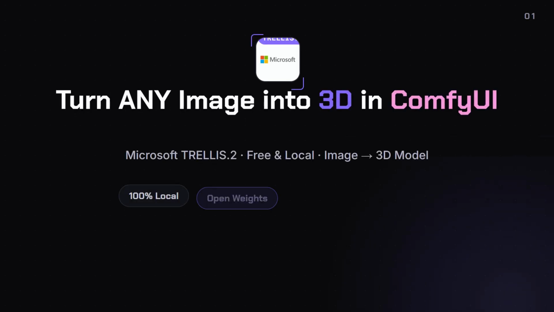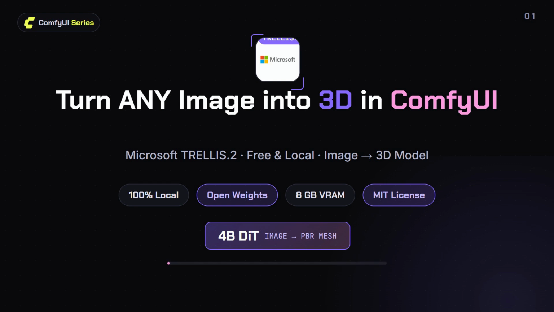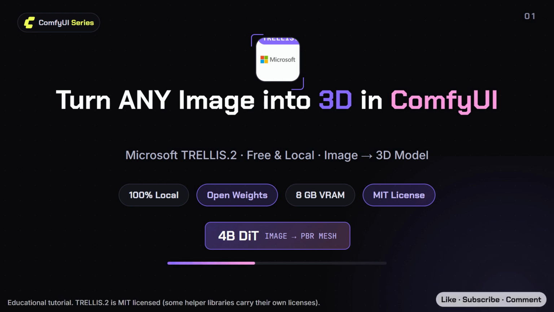Turn any image into a 3D model in ComfyUI on your own computer for free. This is TRELLIS.2, Microsoft's open-weight image to 3D model. No cloud, no modeling skills, no subscriptions.